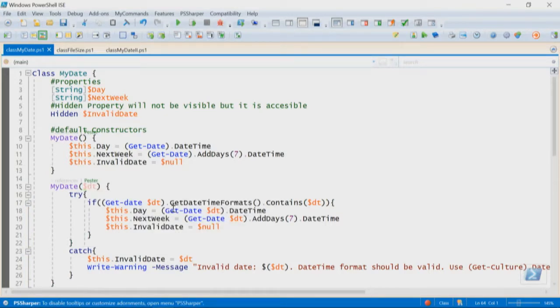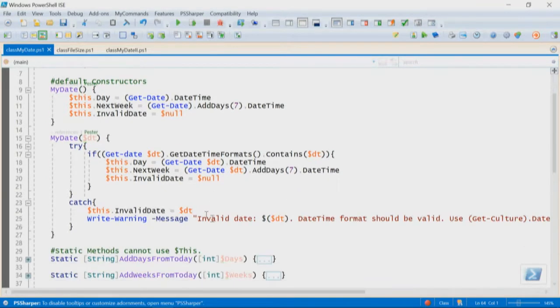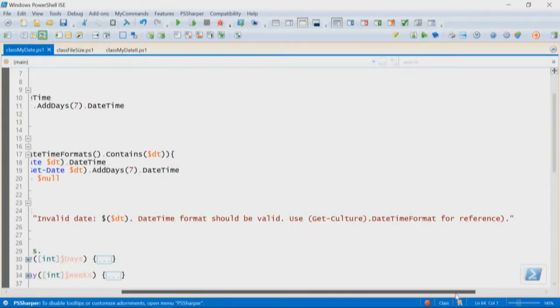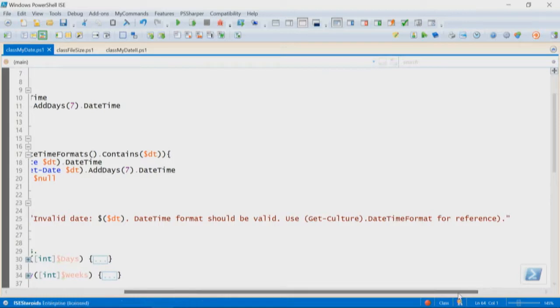parameter. And for that, I'm going to cast that value and look at that value and see if it's a valid one. If it's valid, then I just get the date and time and do the next week version at the 7 days and just keep certain information together. Now I'm doing a try and catch. If the date isn't valid, I'll just give you a warning and say that the version of the date isn't valid. You should look into your culture datetime format for references.